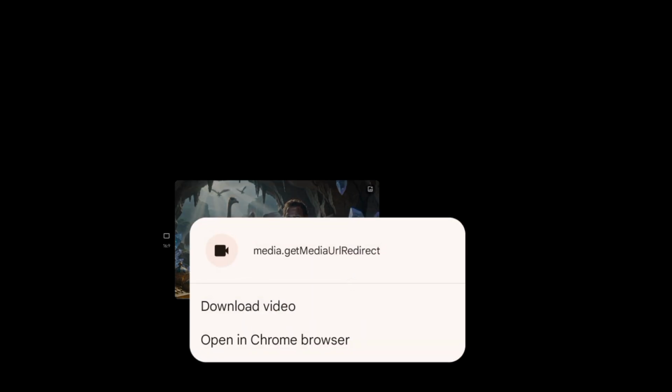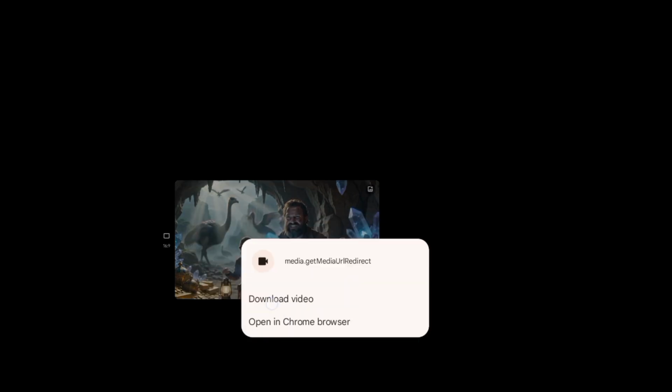To download the video, just long press on it and you see this download video option. You click on download and it's going to save directly to your gallery. So that's just how to basically create your cinematic AI videos.